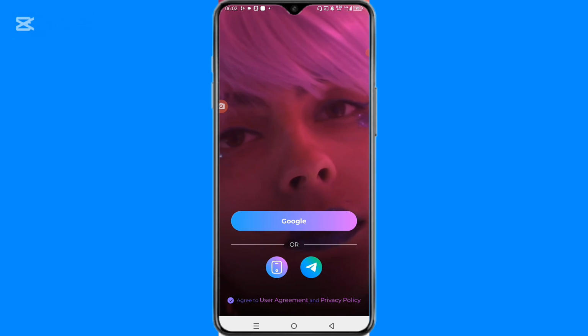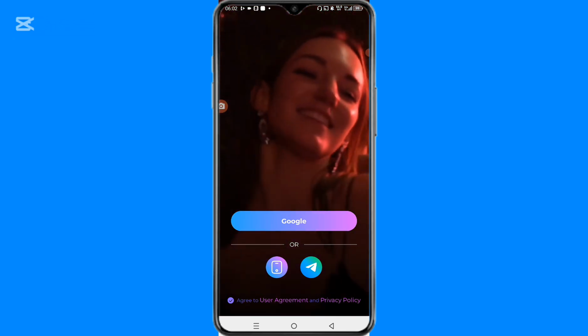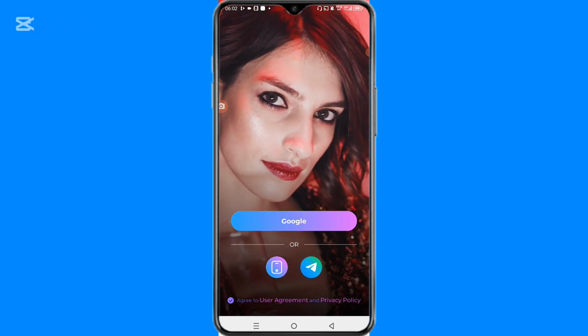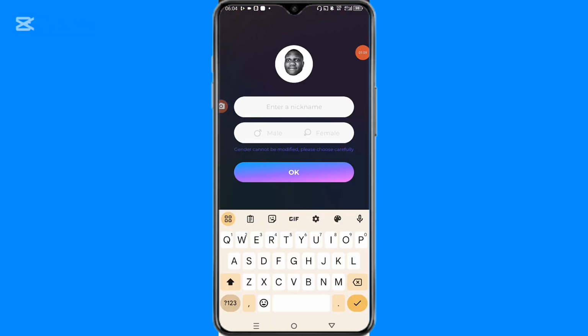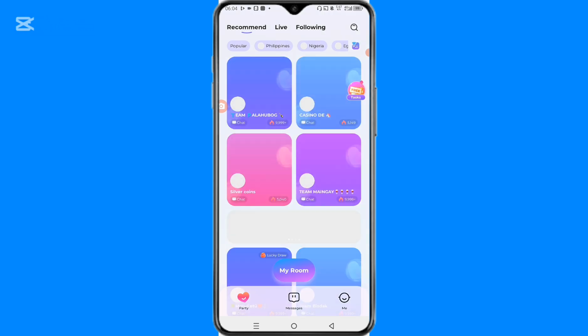So the first step we'll have to take care of is to create an account on BoloUp. Just click on your Google option, type in your nickname. I'm typing in Glide Tech, select your gender and click OK. So this is the home page of my BoloUp app.